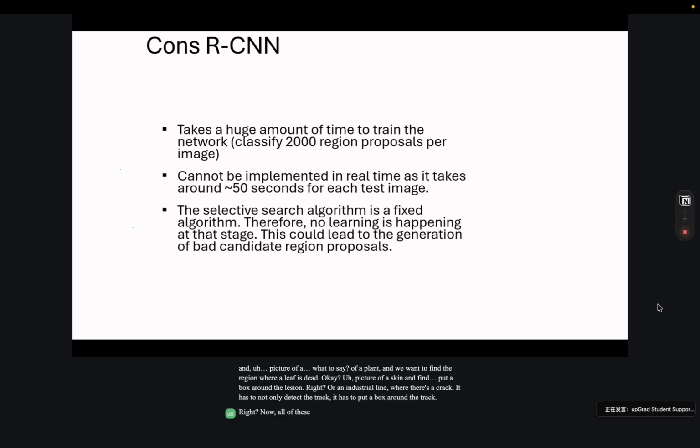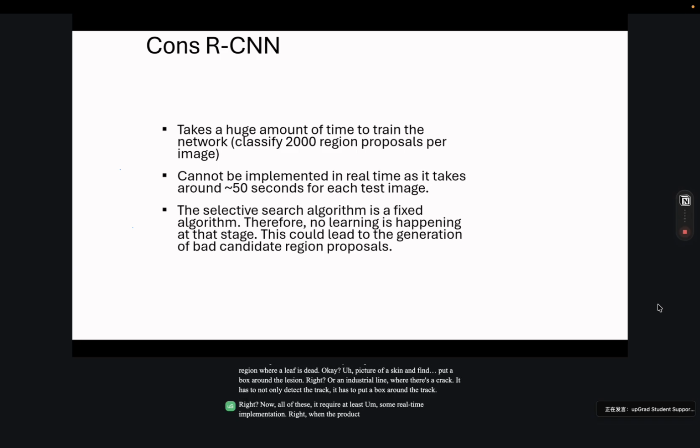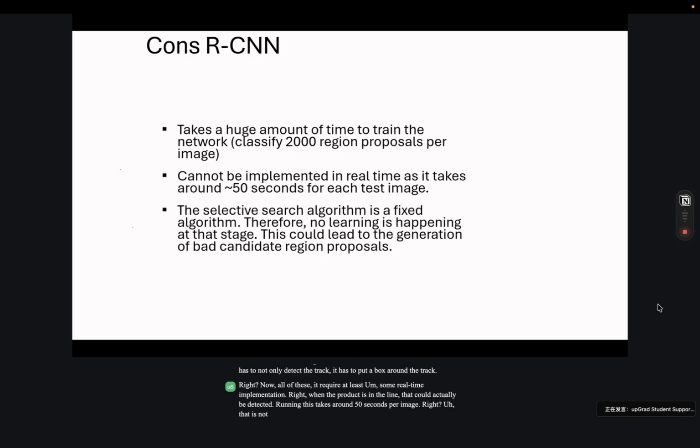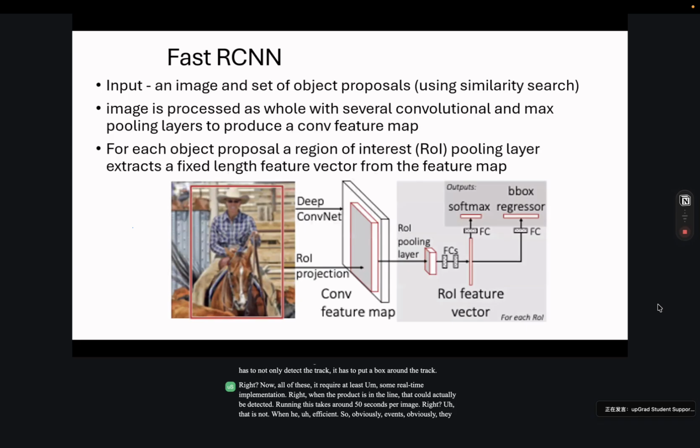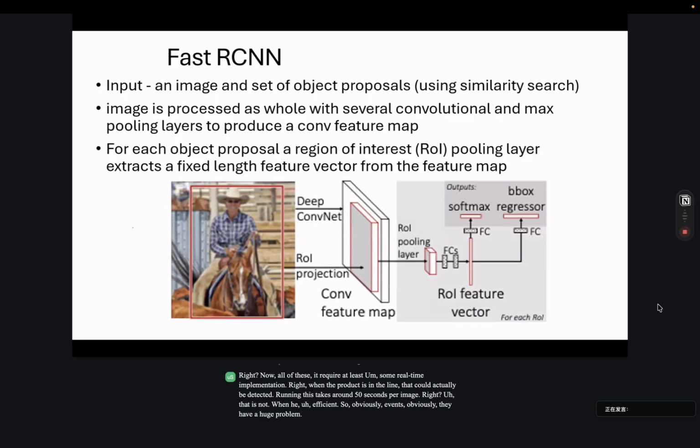Now, all of these require at least some real-time implementation, right? When the product is in the line, the crack should be detected. Running this takes around 50 seconds per image, right? That is not very efficient. So RCNNs, obviously, they have a huge problem. And then people moved to something called fast RCNN.